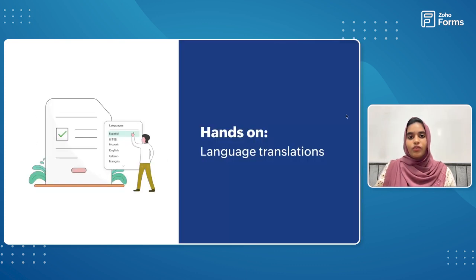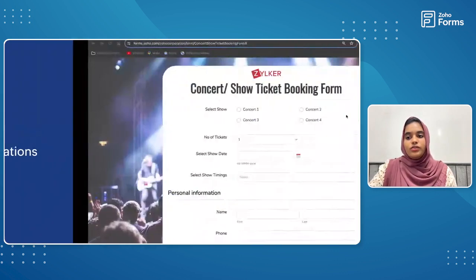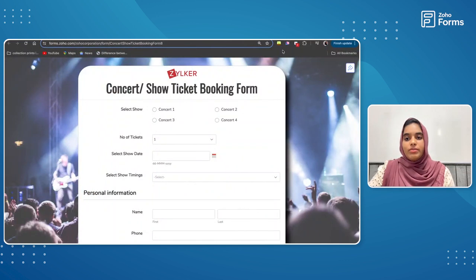So now we'll go over a quick hands-on of how you can translate your forms, now that we've discussed the importance of language translations available in forms. So to do this, I'm going to go back into my builder.